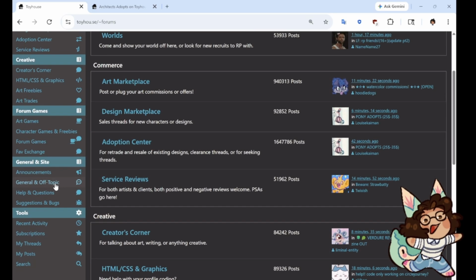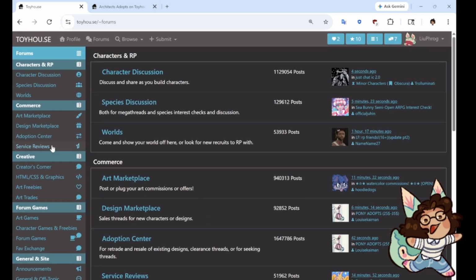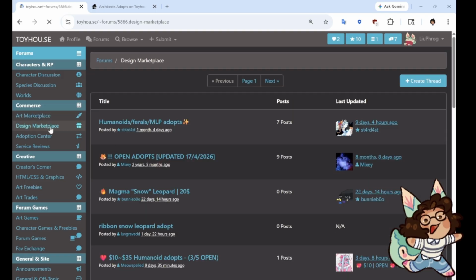But there's games, FAQs, worlds, and other different things. But we're mostly going to be focusing on the art marketplace, design marketplace, and the adopt center. Those are the 3 areas you're mostly going to be using. So let's go to the design marketplace.